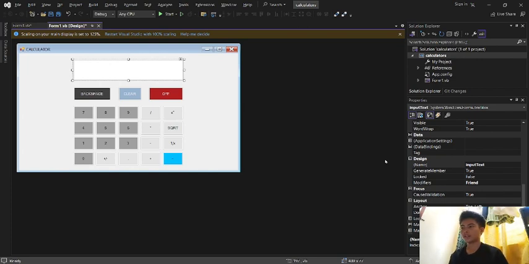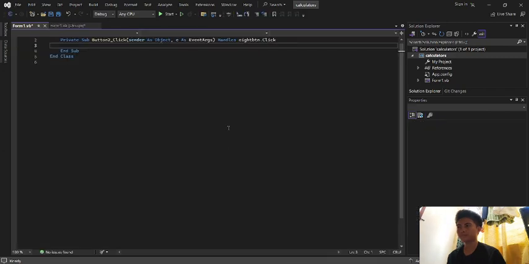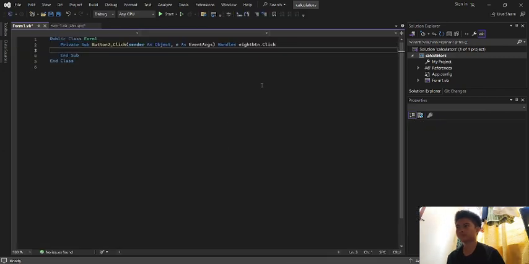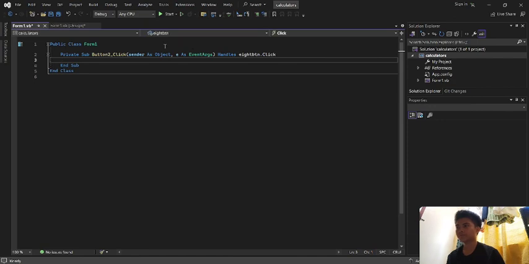So after creating our design for the calculator, we're now going to add functionality to our calculator. So let's go to the source code in this form.